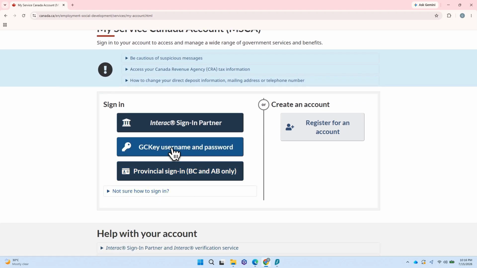Next, choose your preferred sign-in method. You can log in using Interac Sign-In Partner, GC Key, or a provincial sign-in option. Keep in mind that the provincial sign-in option is only available for residents of British Columbia and Alberta.